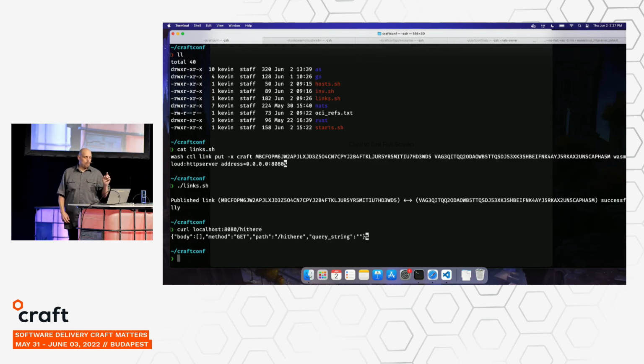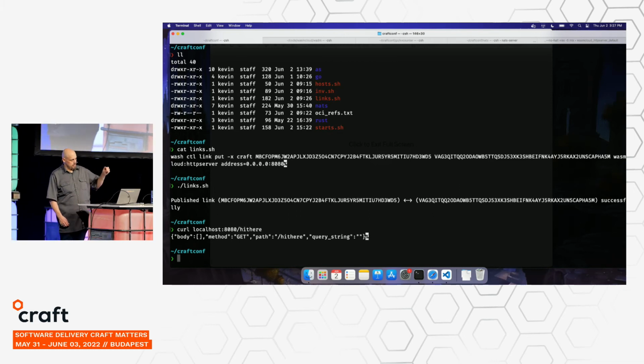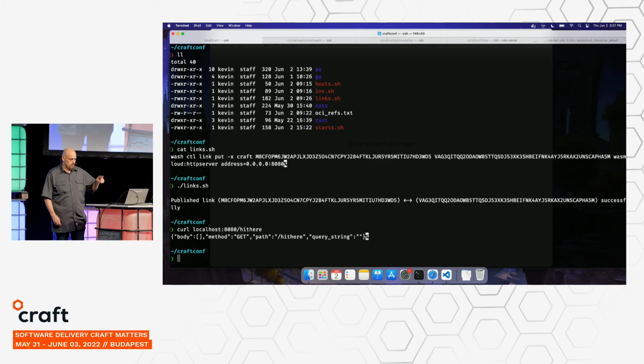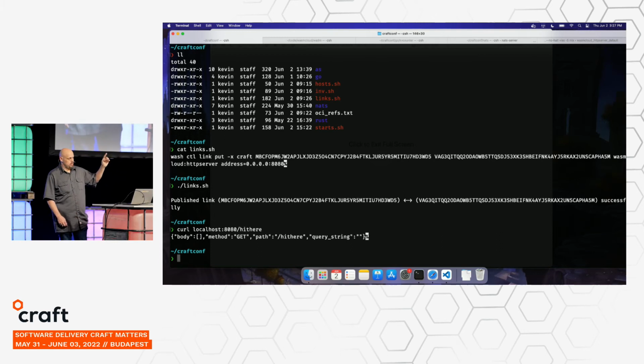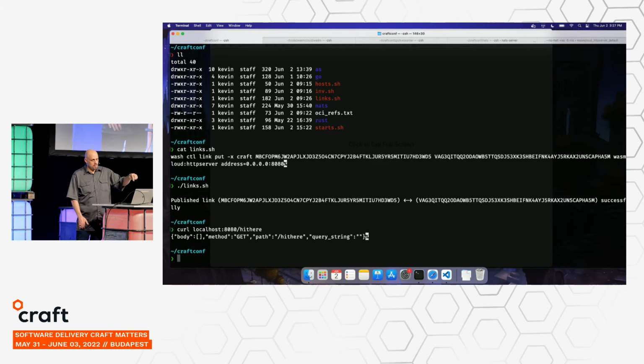So what just happened is I made an HTTP request locally to this Mac. It went and satisfied the request with a WebAssembly module running in my house. The answer came back, and then I got the results here.